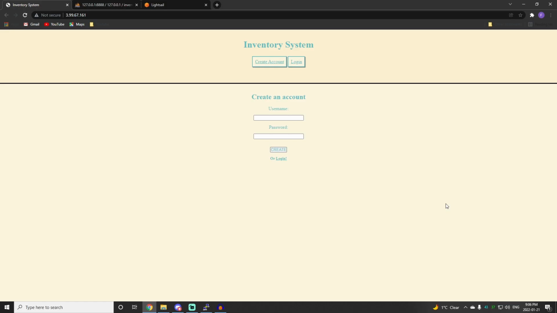Okay, so we finally have the finished product of this website. The whole objective of this was to create an inventory system that has a create option, edit option, delete option, and view option of the information inside the database.